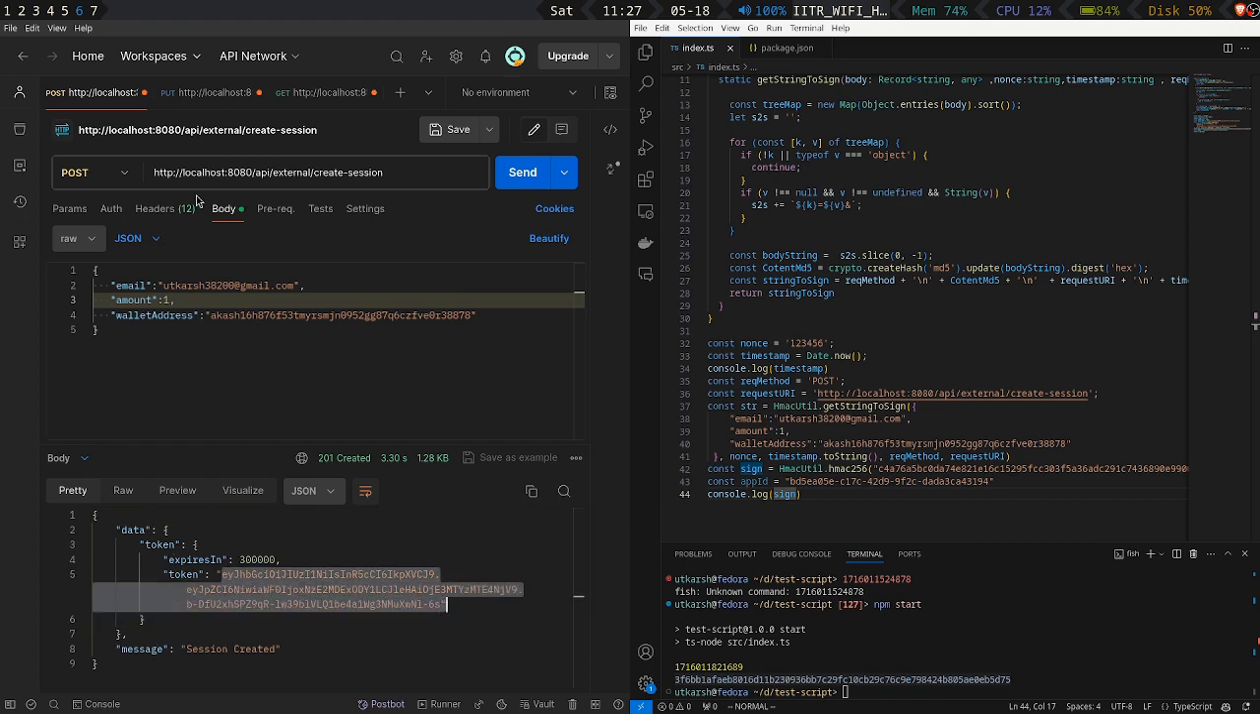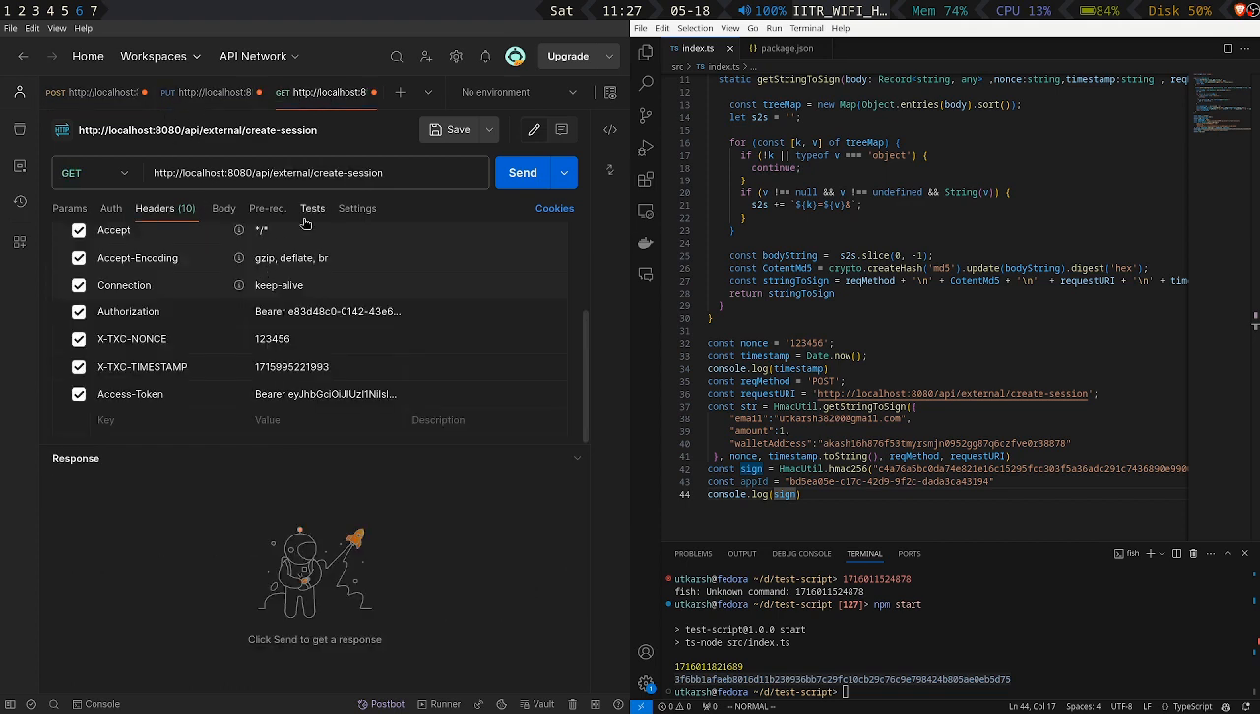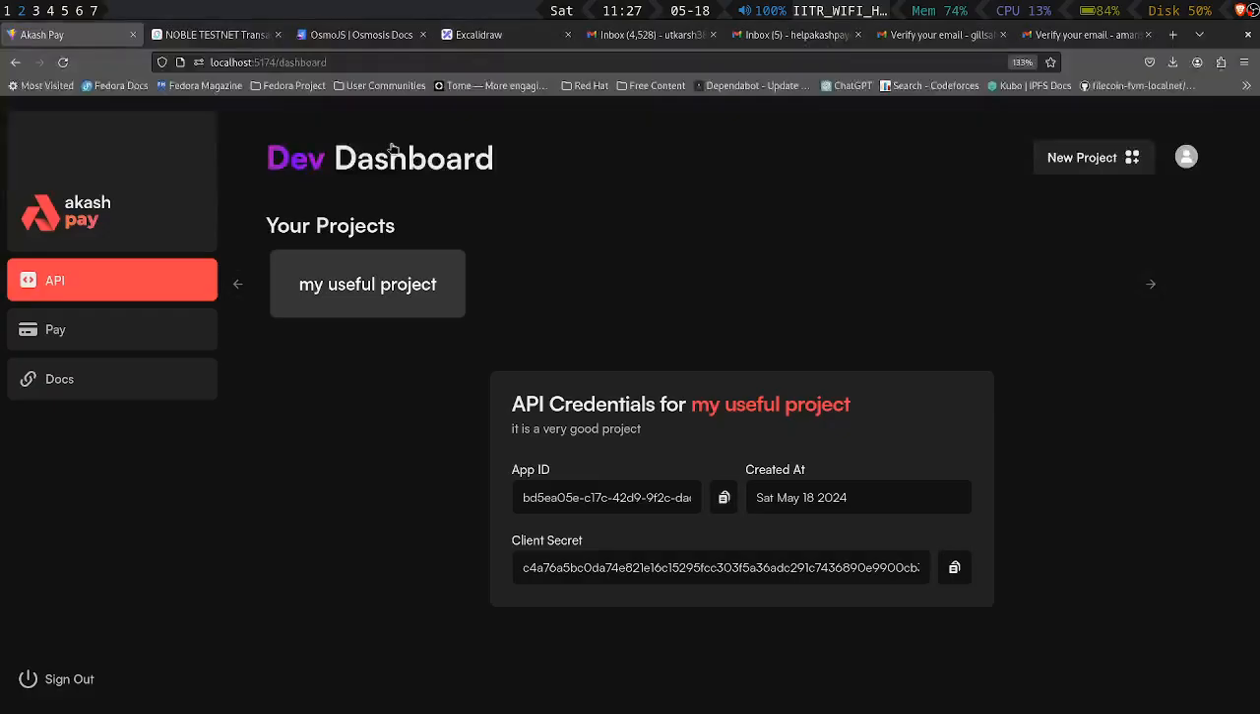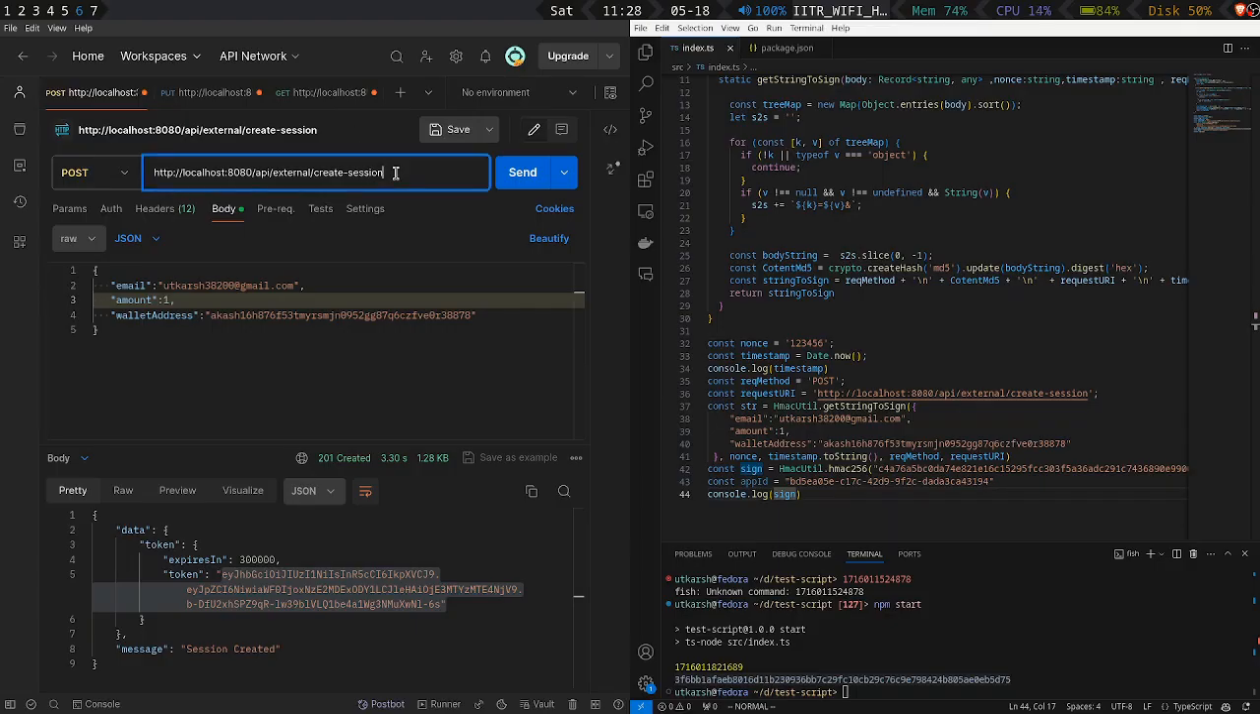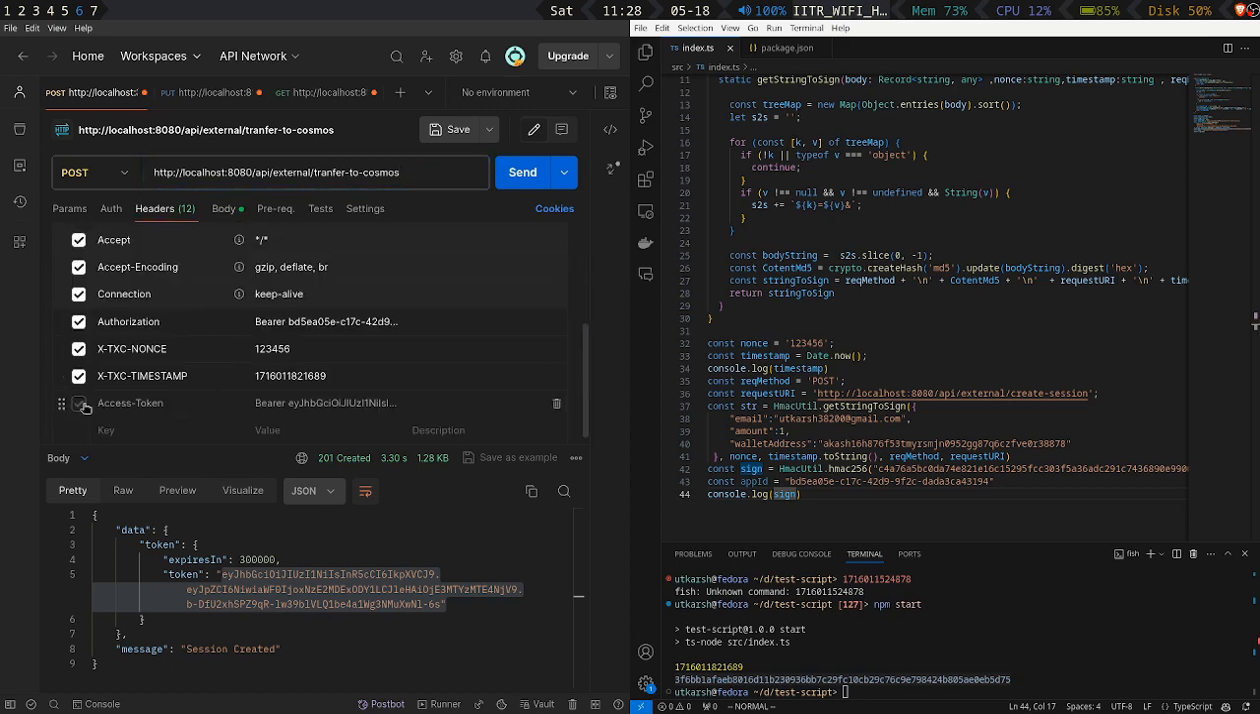How does this work? Let's say I want to access some other endpoint which calls the crypto API. Let's call it transfer to Cosmos. What transfer to Cosmos needs is a sign verification, a token, and a body verification. So it has gone through 3 layers of verification. I put the access token given to me in a bearer tag.